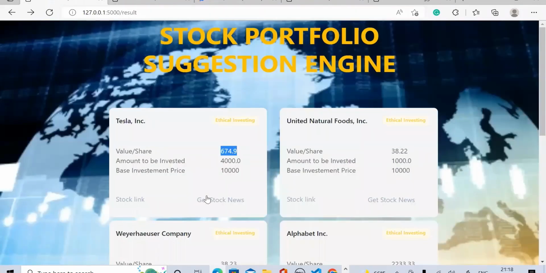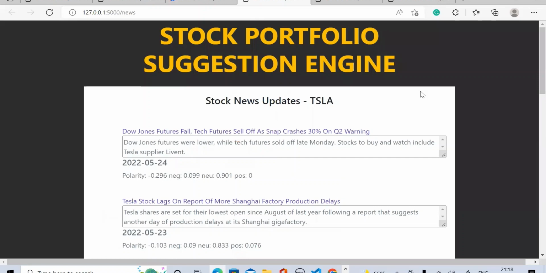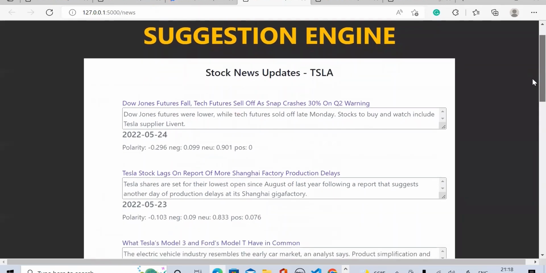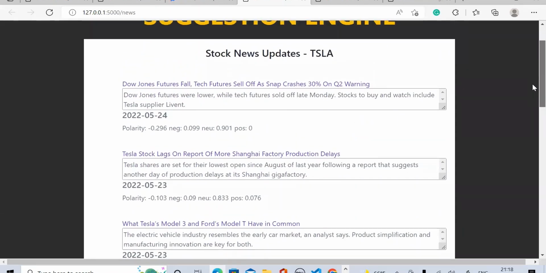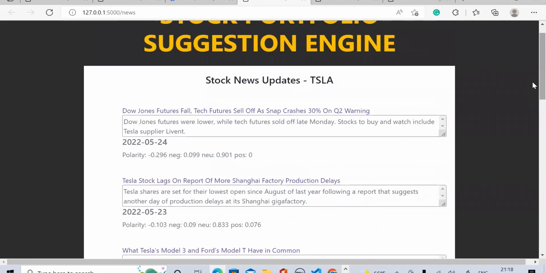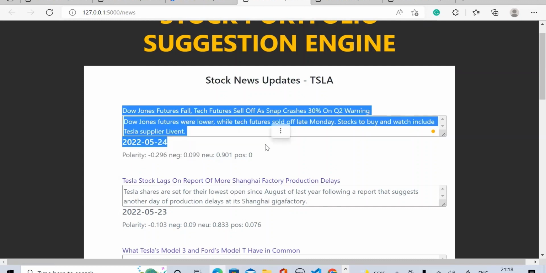So this is about the first extra feature we are providing. The second extra feature I'm going to talk about is the latest stock news. When I click on this one, it takes me to a custom page here. We have designed it by pulling the top 10 latest news from a third-party API. Here this is the title and this is the content, and this is the time when it got published, and the last column is related to the sentiment analysis of the stock.